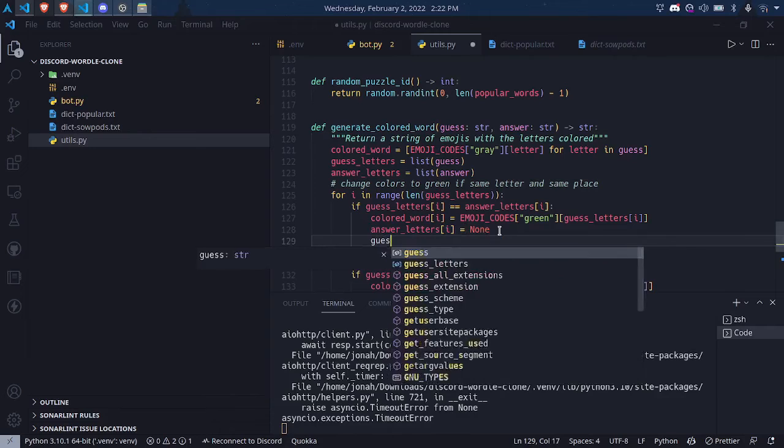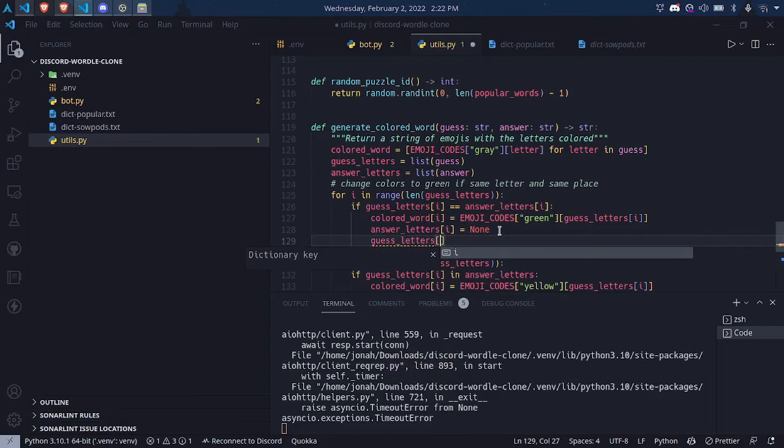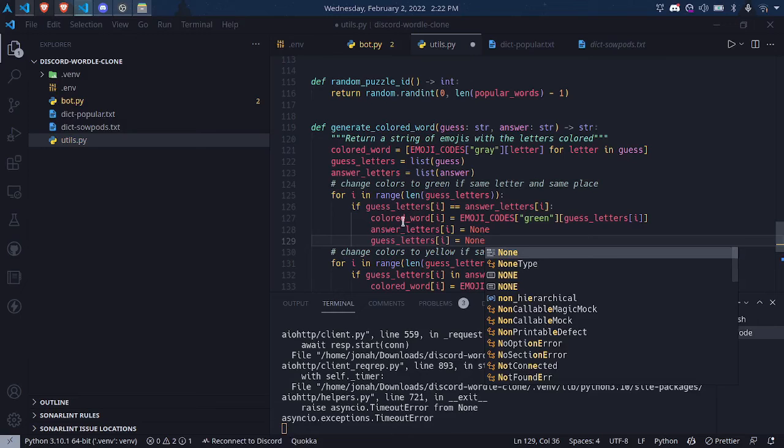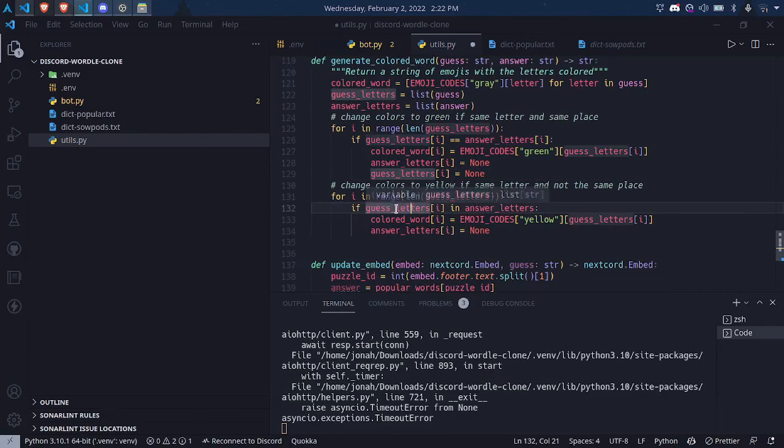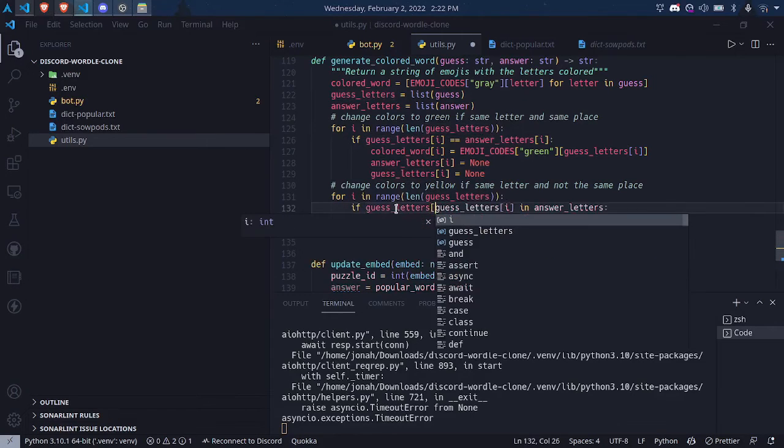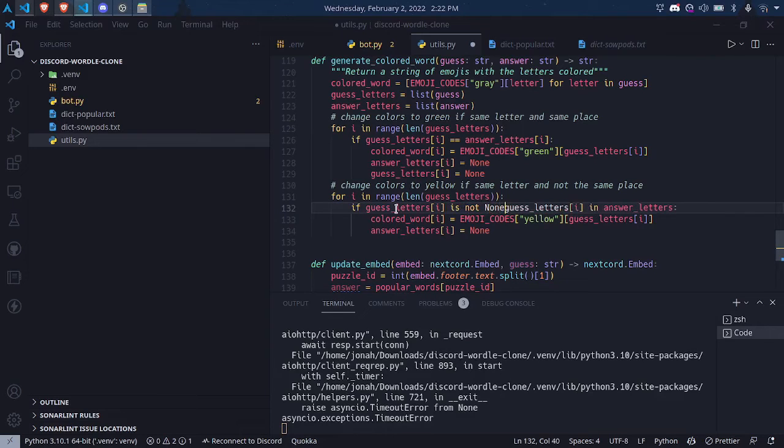And we'll also want to update guess letters to be empty as well. We have the colored letter already stored in a different array, so we can update this to be none. And now when we loop over the second time, some of these might be none, so we can say if guess letters[i] is not none, and guess letters[i] is in answer letters, then colored word[i] equals emoji codes yellow of the letter, and then set answer letters to none. We do not need to set guess letters to none in this loop because this is the last time it's going to be looped over.